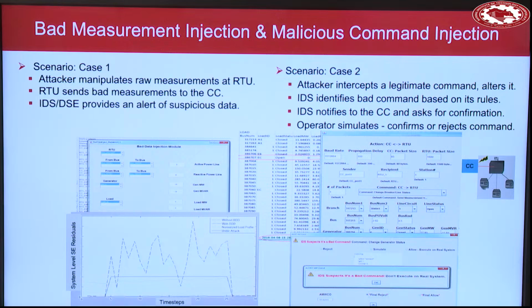The RTU sends bad measurements to the control center. IDS and DSE may or may not provide an alert of suspicious data, depending on how much you are changing. If you are changing the data, but the data is within the threshold, your IDS might not pick it up. If you are changing it by a certain amount, maybe the IDS can say this seems suspicious because we are not expecting that much payload, and so on.